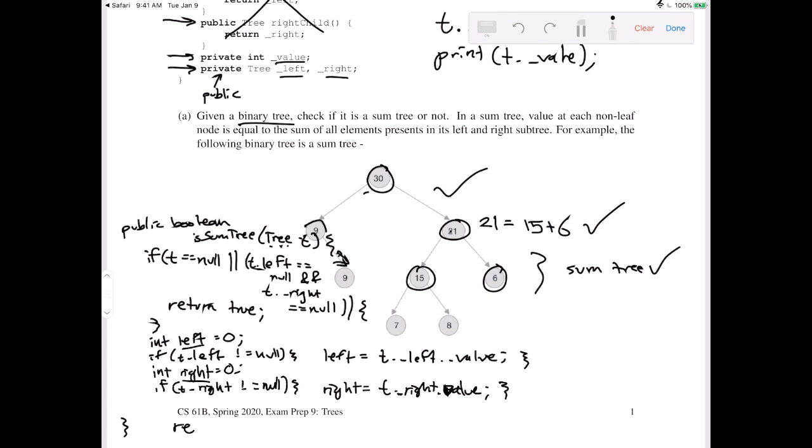So I can go ahead and return that as a Boolean. So I can return if t dot value is equal to left plus right. So just returning this would return if the initial node they pass in is equal to the sum of its children, but you want to check that for every node in the tree. So you can just use this function recursively.